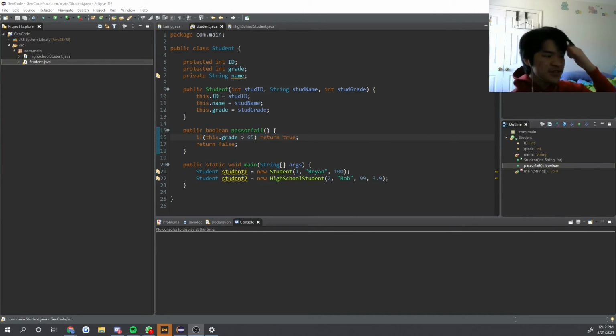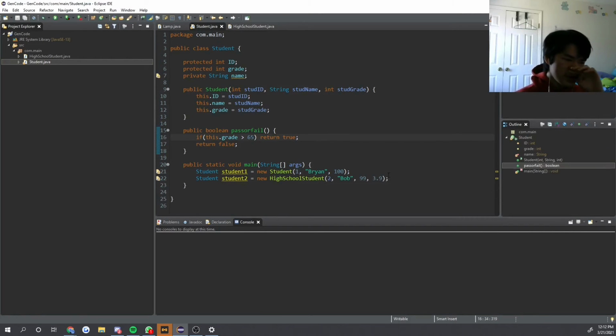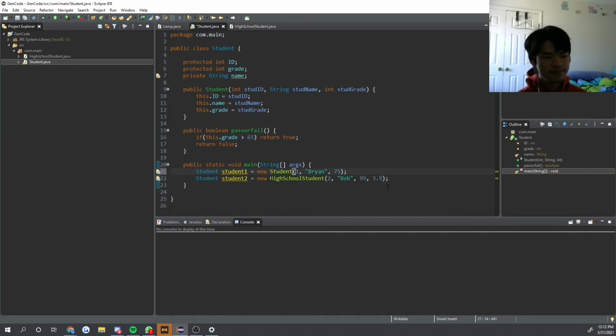So if we go take a look here, we have public student, pass or fail, yada yada. We've seen this in our slides before, and we have high school student. So we have the class high school student here. Now, let's say that I would create a new student named Brian, and he would have a grade of 75. Okay, fair enough. Now, let's say that we create a new high school student named Bob, and let's say his grade is also a 75. And let's say that his GPA is like 3. I don't know. GPA doesn't matter that much in this example here.